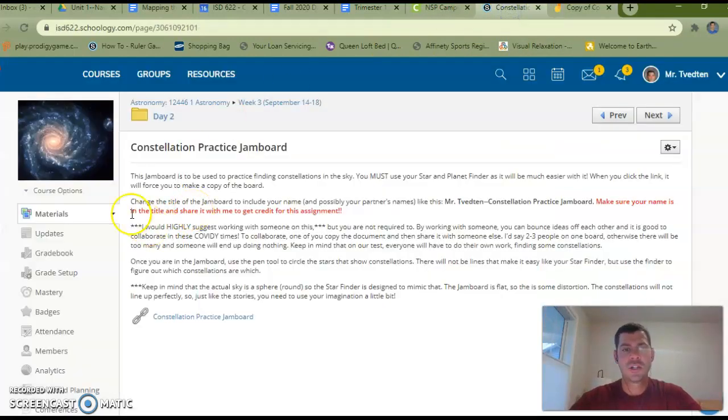And back in your directions, as you read through, it says, I would highly suggest working with someone on this. So you can have 2, 3 people at the most working on one document, because I'm going to tell you, it can be a little tricky. Once you get the hang of it, it's pretty easy to see them, but starting out, it can be tricky. So work with some other people.